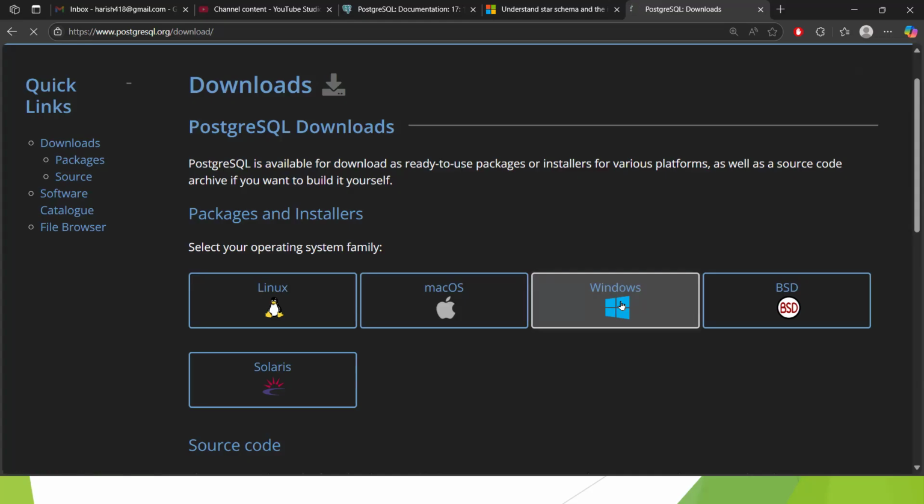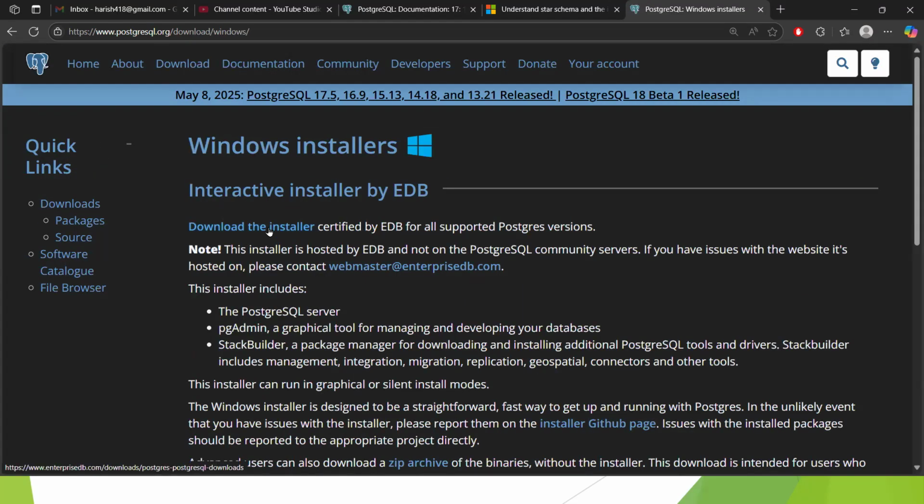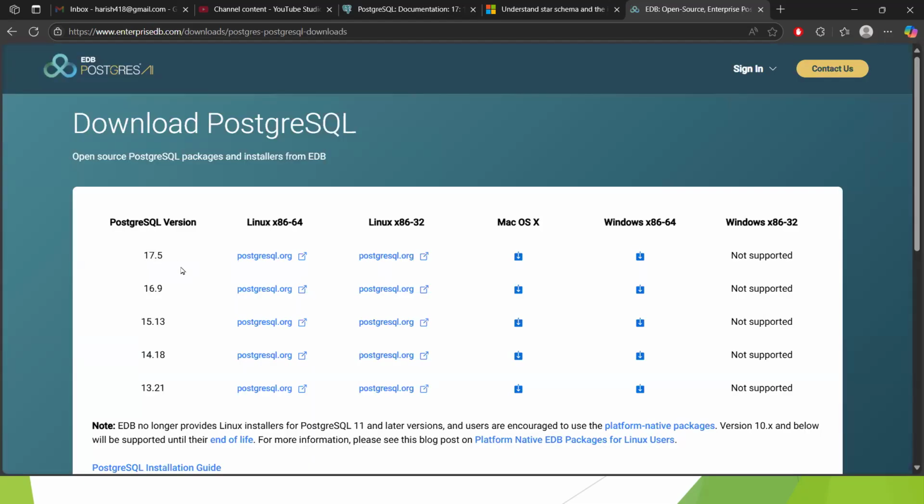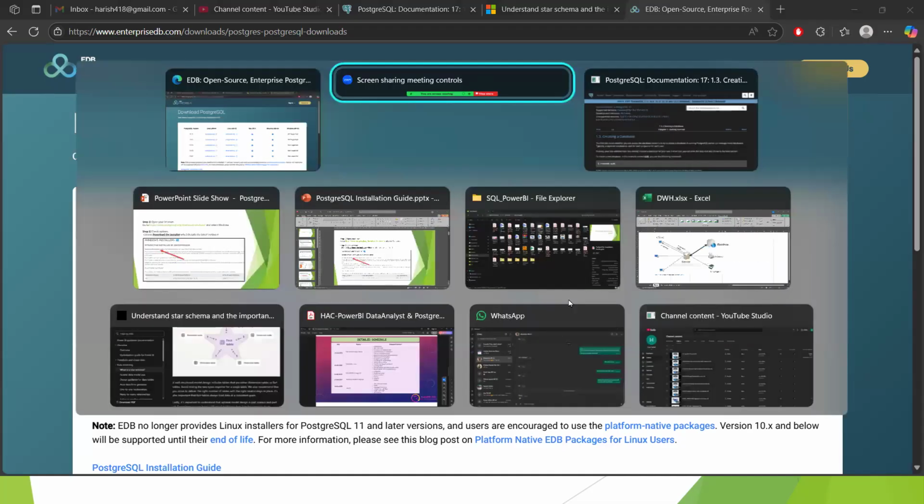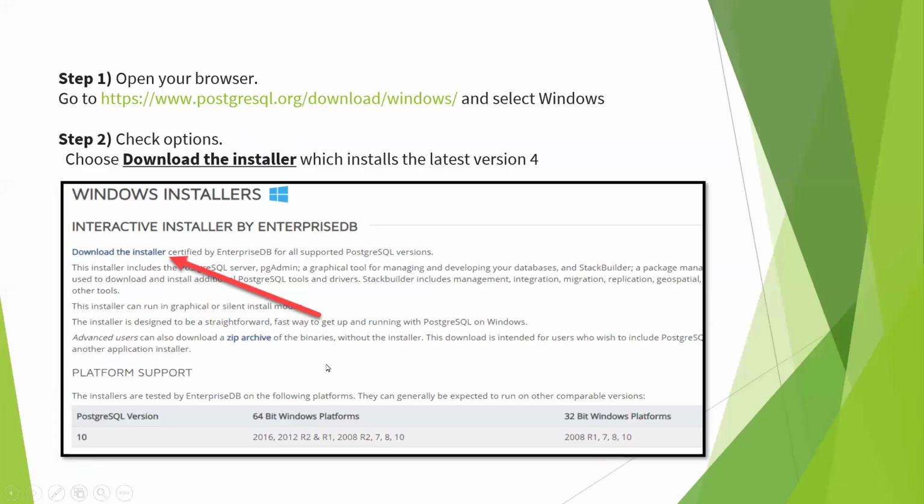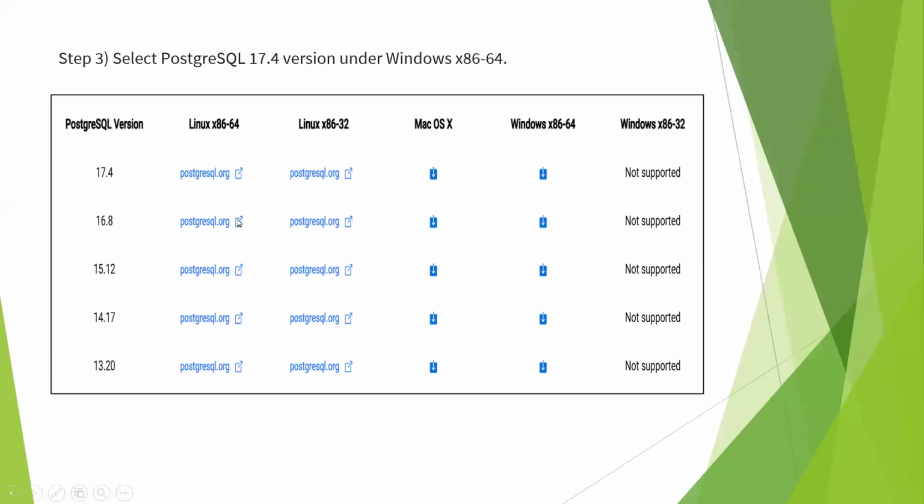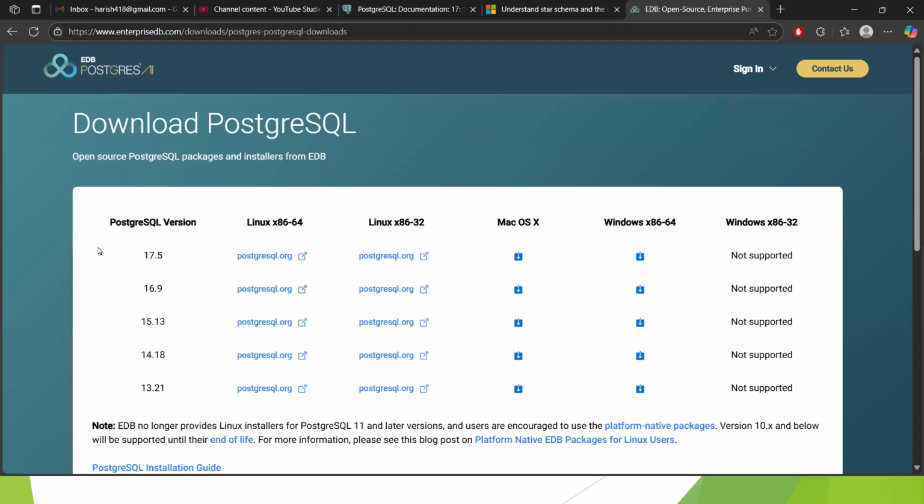All right. Go to Windows and you can see download the installer. You just need to click on it. If you see here, we have different versions. Use the latest version of Windows x86-64. If you click on it, you will get a .exe file downloaded into your download folder. Everything, see, I have created with the marks also. Here it is 17.4, but don't worry about it. Pick the latest one, because they do regular updates.